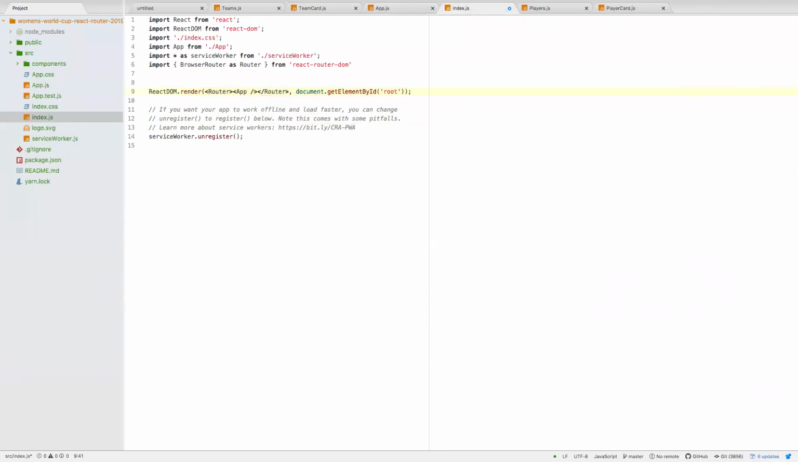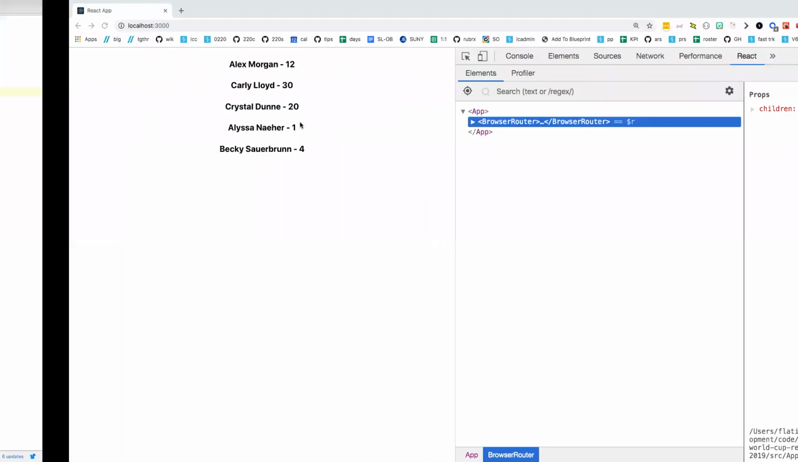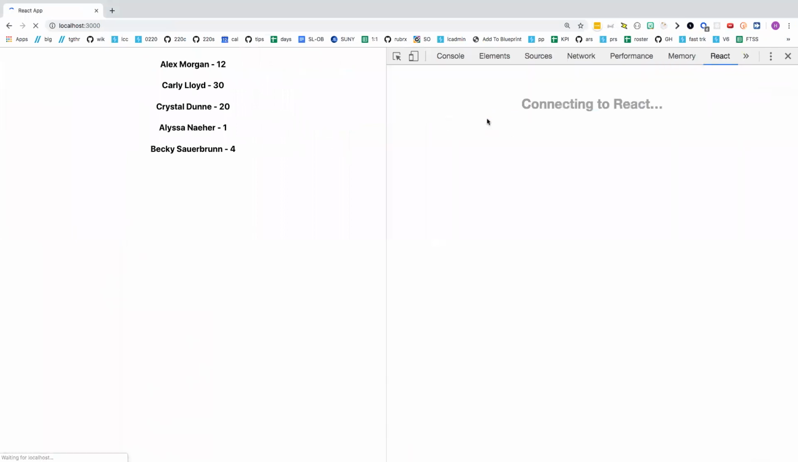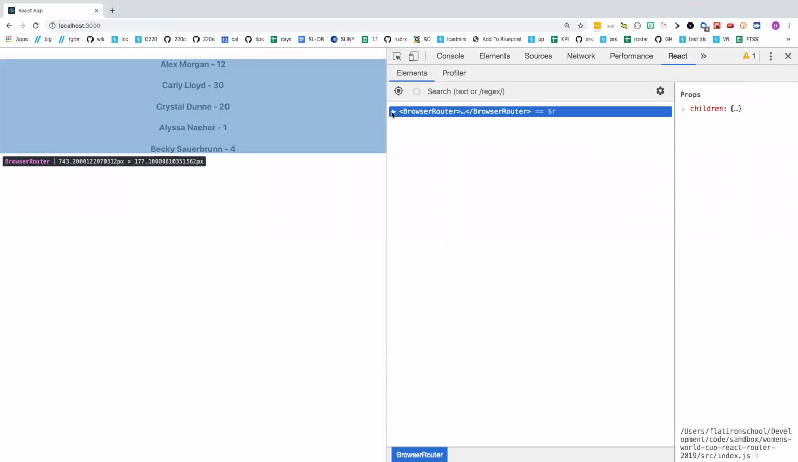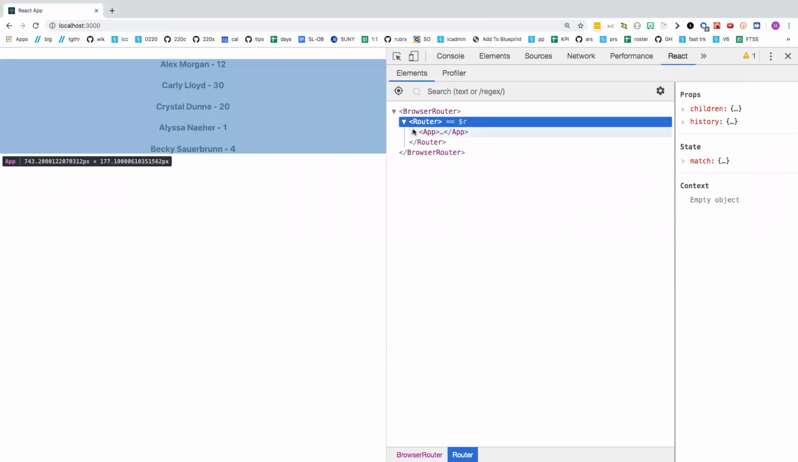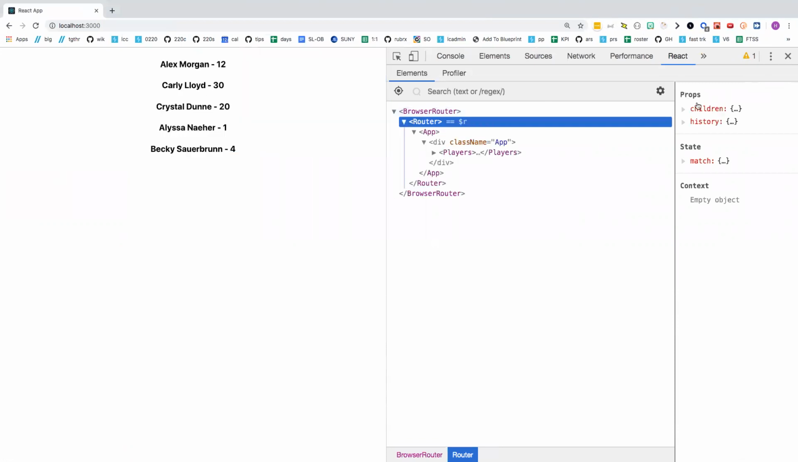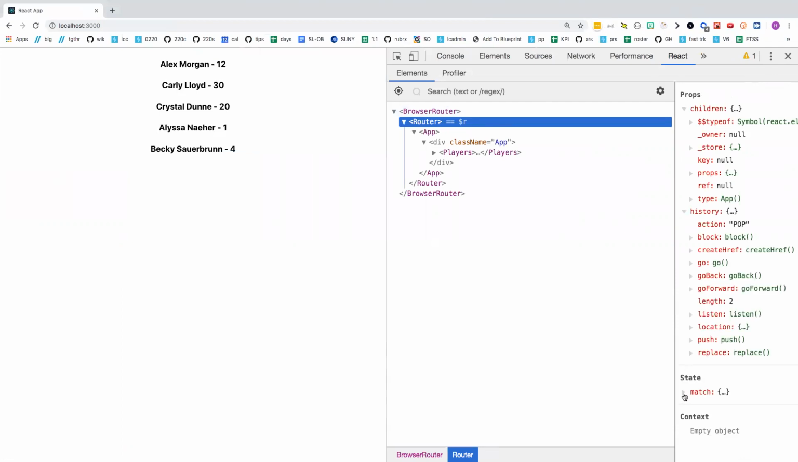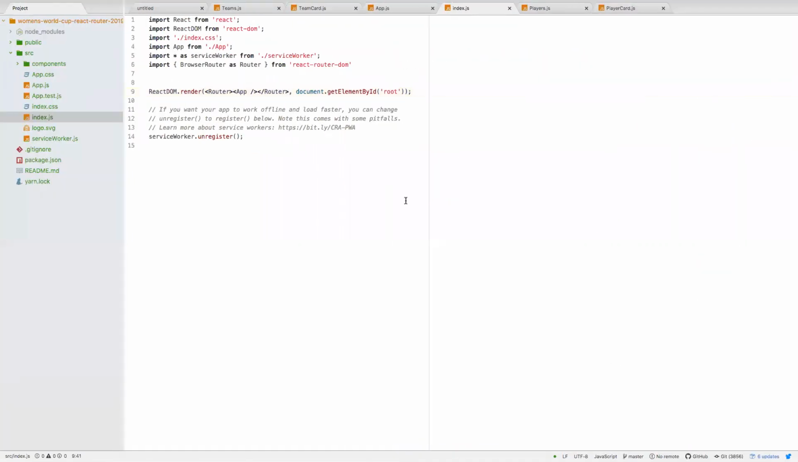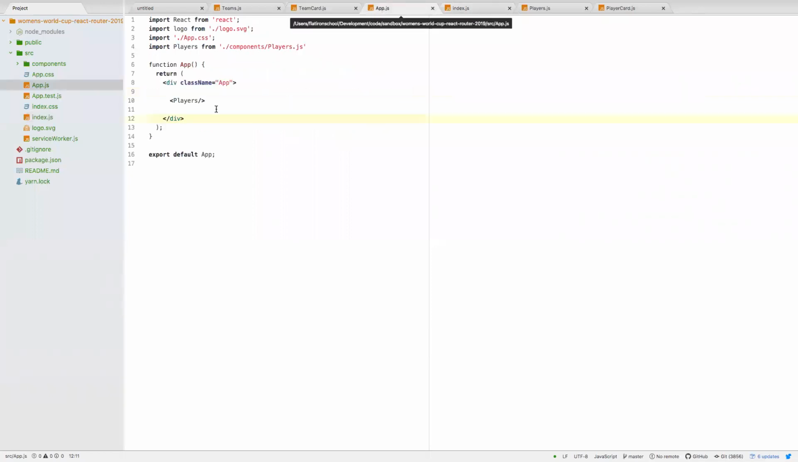/router. Okay, and save that. And now, if I look, I can see that router is now wrapping everything, and I've got this props and history and match and all this stuff. So now what I want to do is think about how can I actually use this thing.